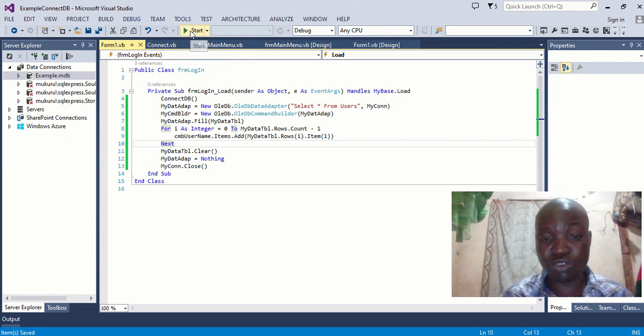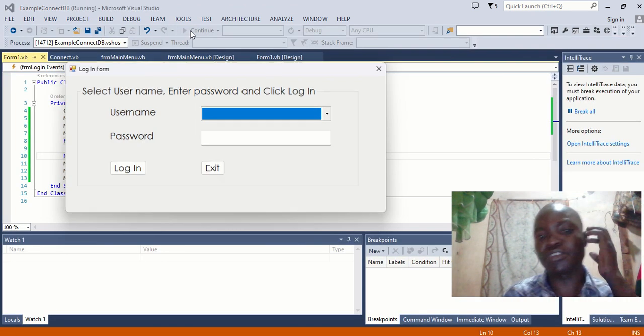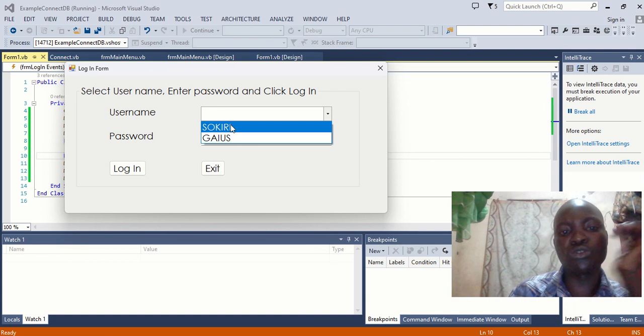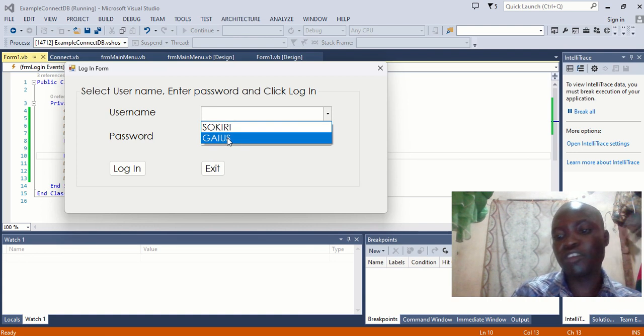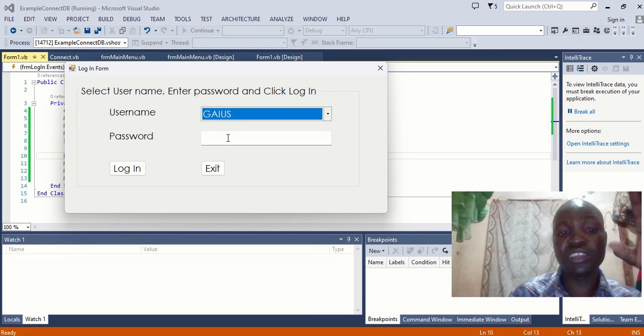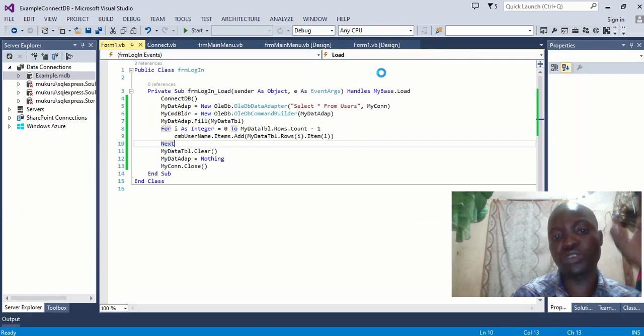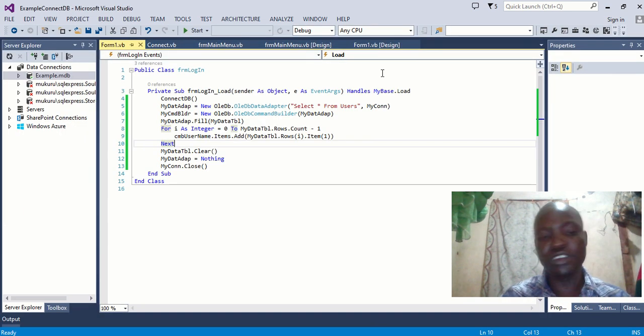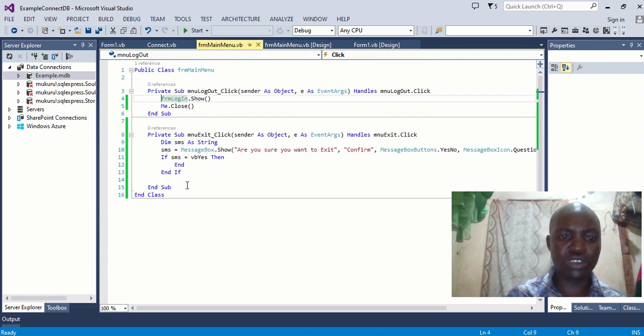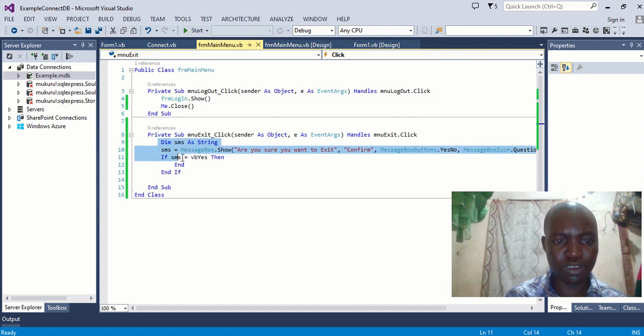Here you may try to run it to see whether there are some users which have been loaded, or else whether there are some errors which we need to see. SoulKey and the guys have been loaded. But we haven't coded on this button. So even on this button, we haven't coded, so we cannot proceed. But you just wanted to see whether the users have been loaded. And as you see, the users have been loaded.